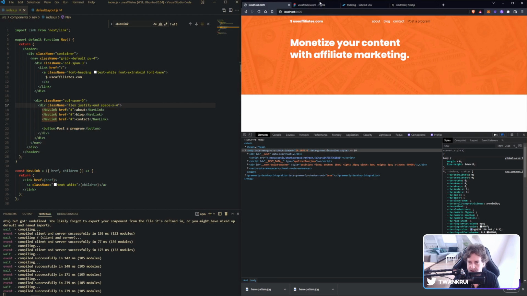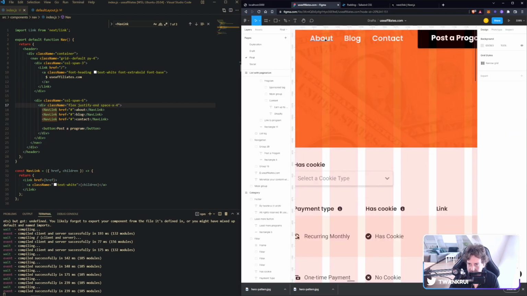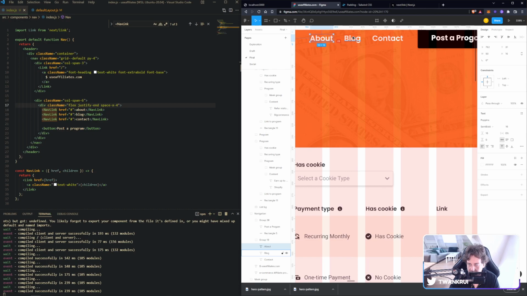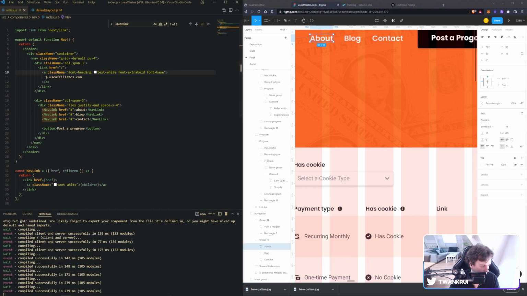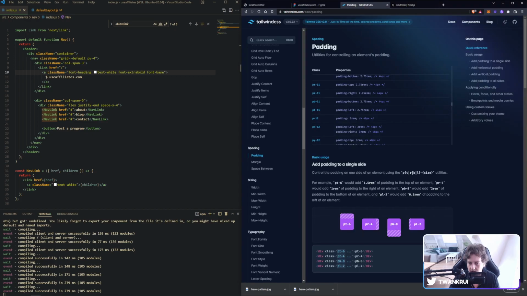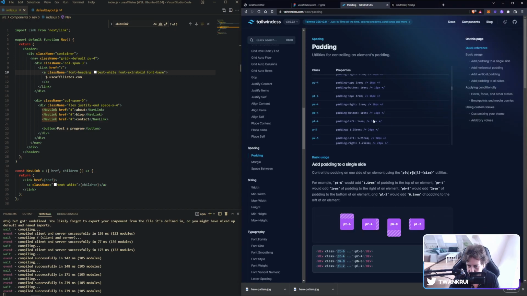What was the spacing between these elements? 23. It probably should be 24. So that's 1.5. 1.5 is 6, I think. Yep.